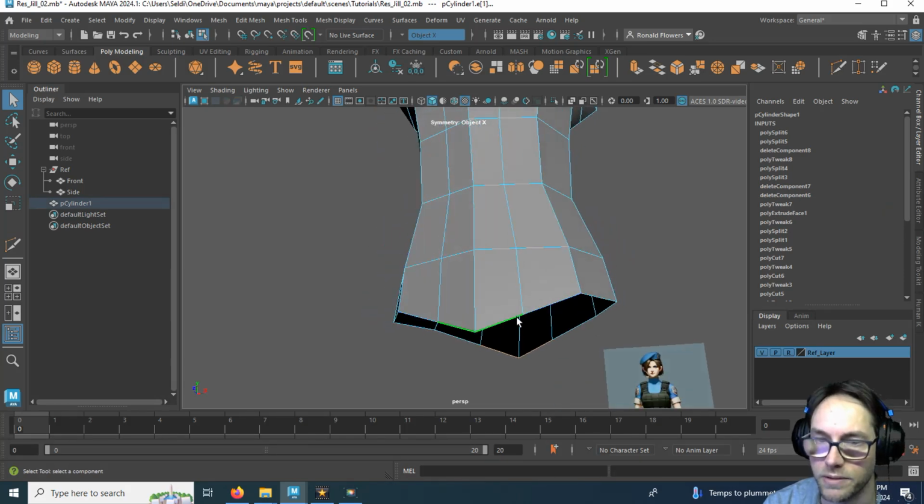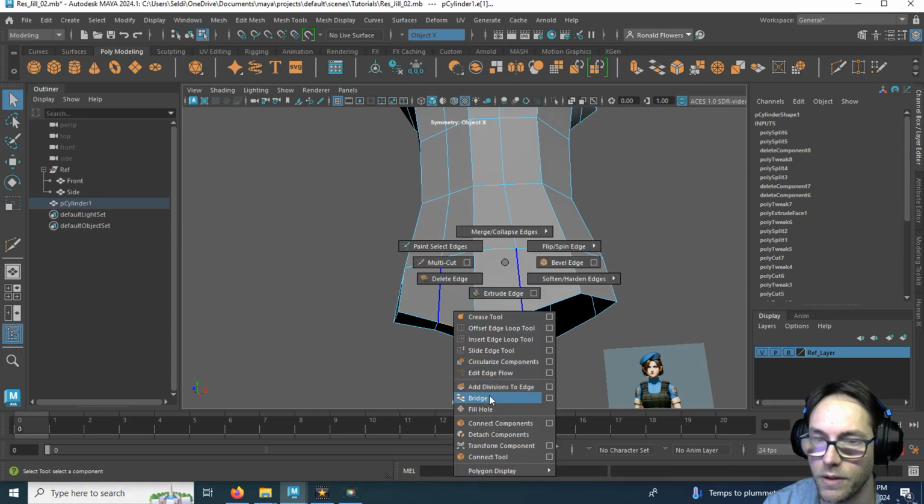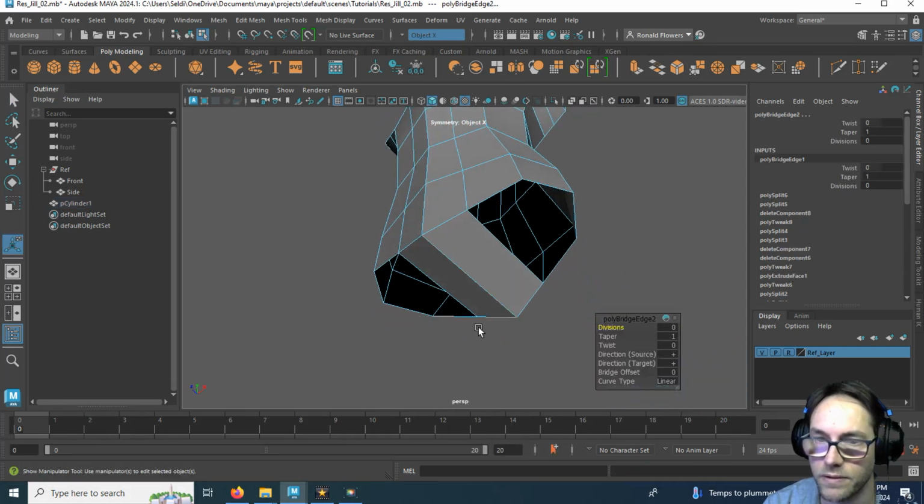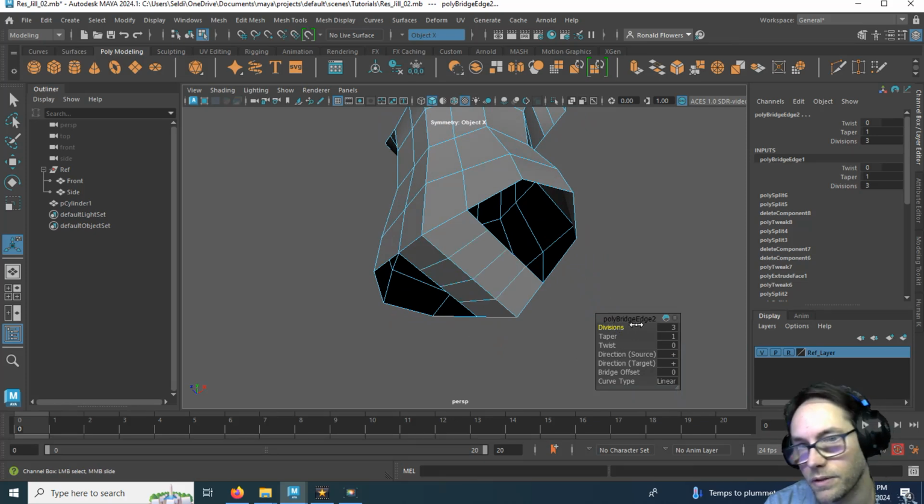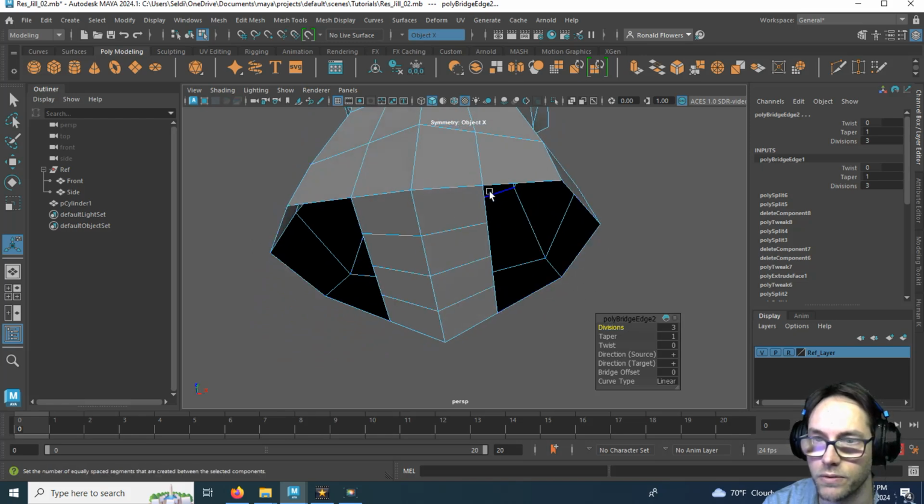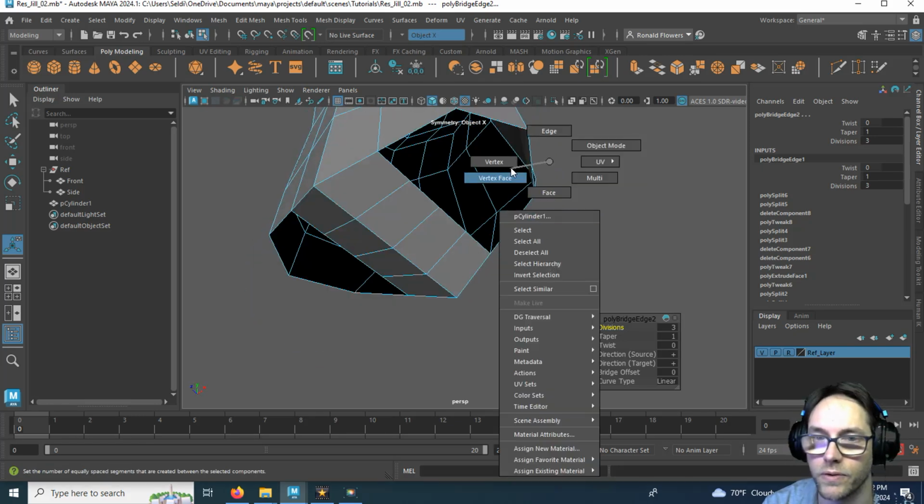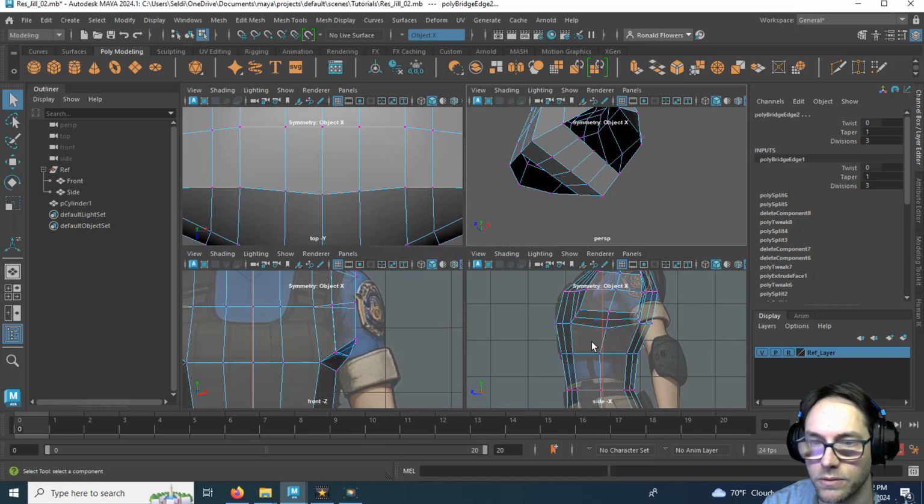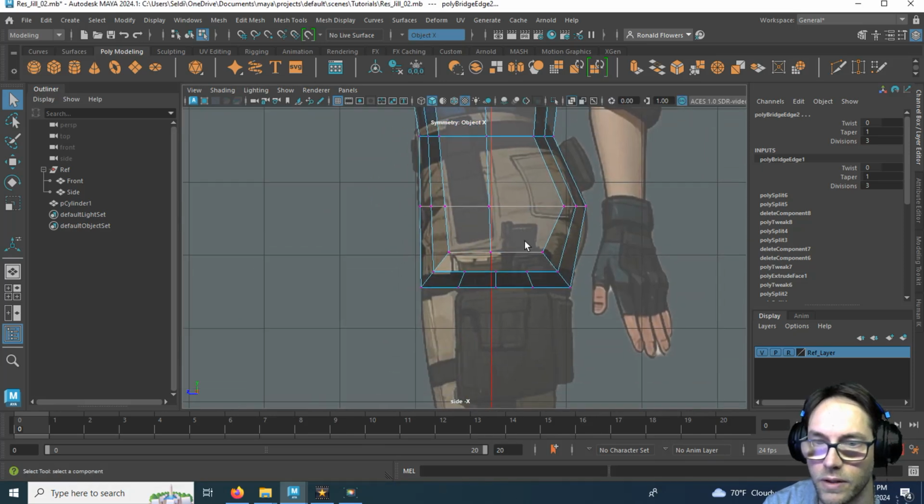We want to bridge these. So hold shift, hold right click, come down to bridge. That's going to give us this, and I want to split it. So divisions. Let's do 1, 2, 3. Okay, and that should give us 8 connecting points. So 1, 2, 3, 4, 5, 6, 7, 8. I'll go into vertex mode. Let's go into my side view here.